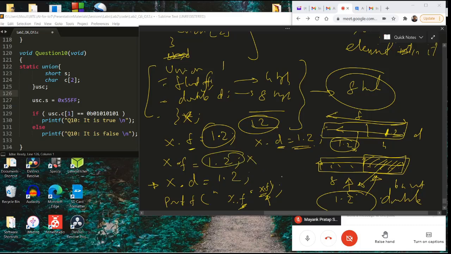I want you to try it out. You will not get this value because you are initializing it with the bit pattern which is meant for double, and then trying to read it as a 4 byte, 32-bit value. It will be different. You have to understand what is happening.